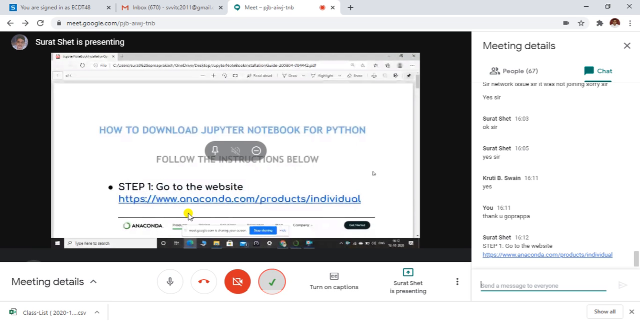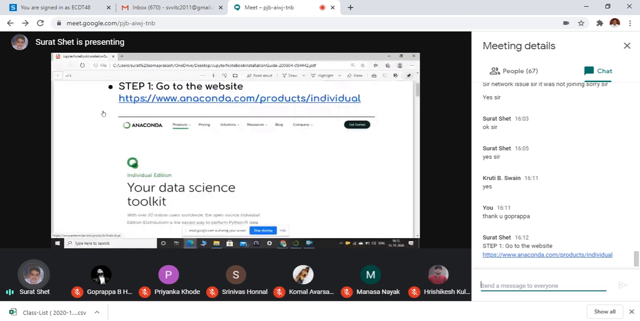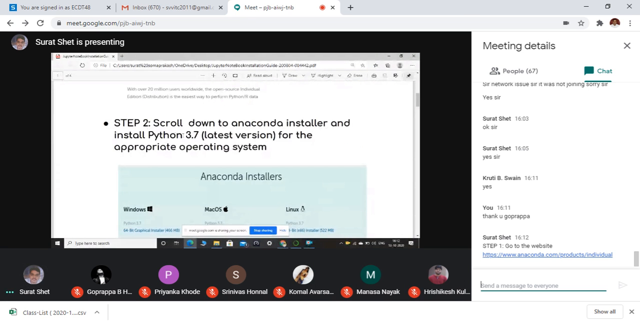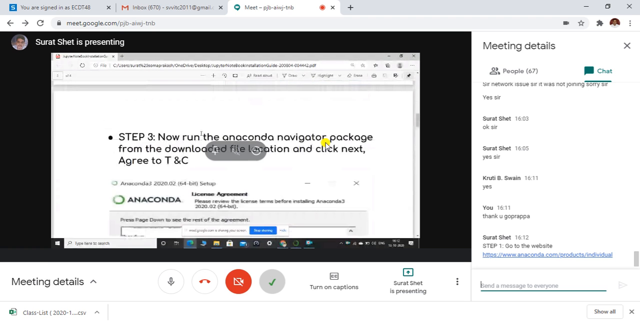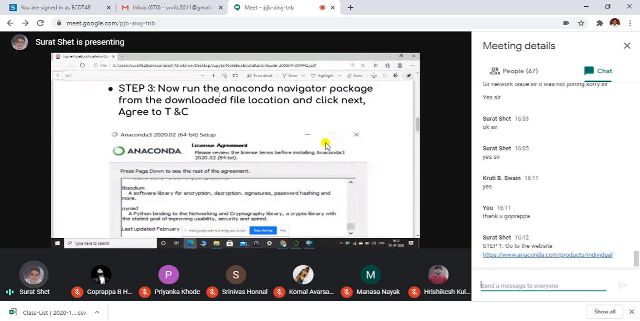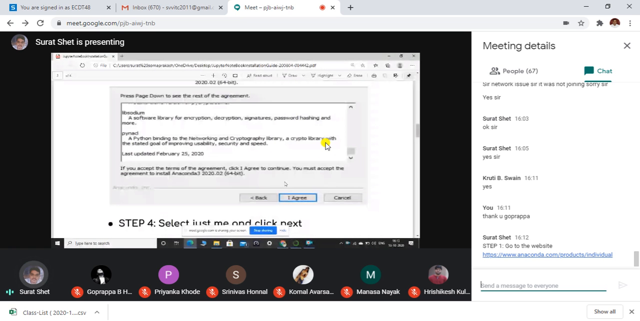Just go to this website so that your web page will be visible like this. Then scroll down to Anaconda installer and install the latest Python 3.7 version for the appropriate operating system. It is explained by Gopi. Step 3, once the Anaconda Navigator is downloaded, run it from the downloaded file location, click next and agree to the terms and conditions.